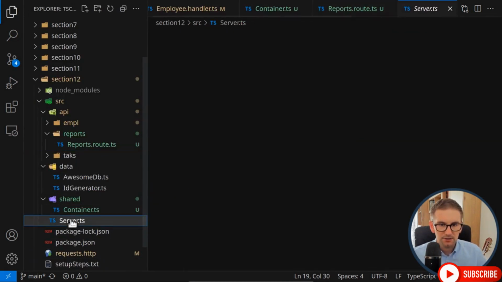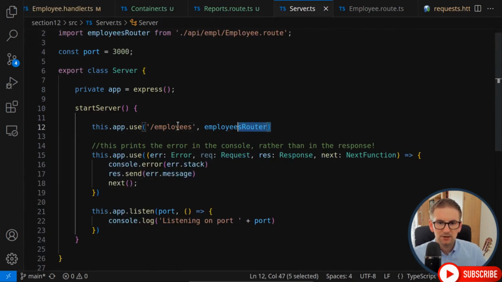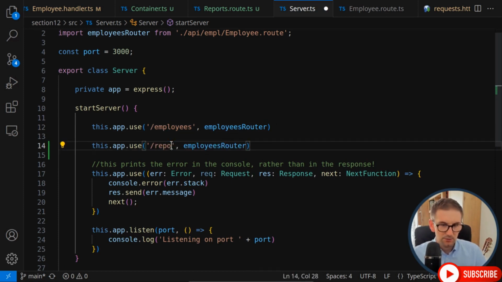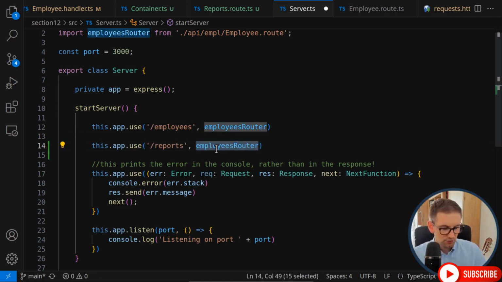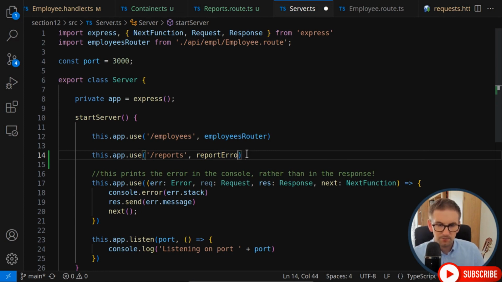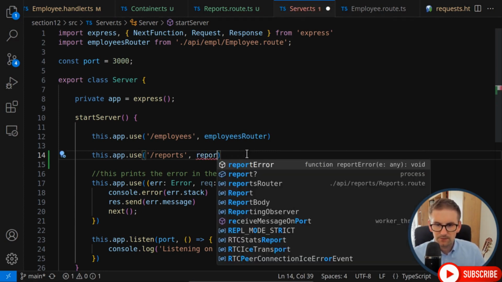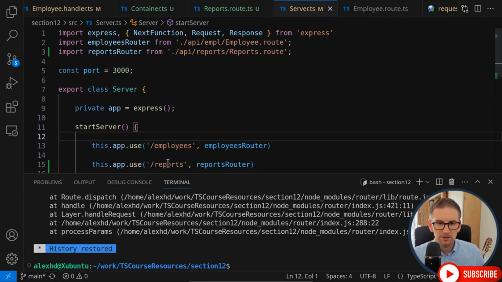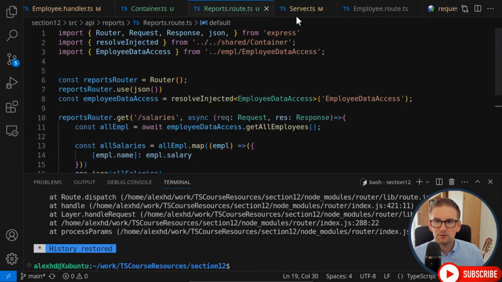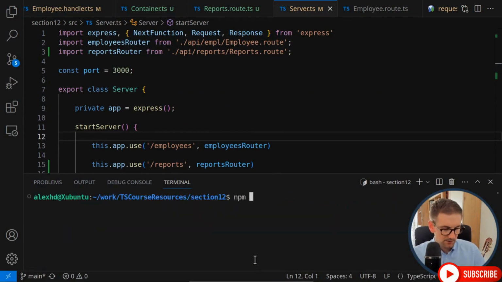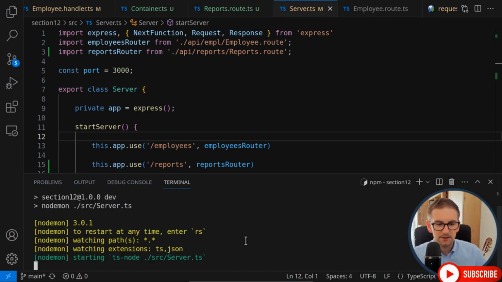So inside our server, let's now use another router. Here I will say app use, and let's say it's reports, and here we should use report router. Is this the right one? No. Reports router from our router. Alright, let's start the application and see if everything works. Or maybe right here. Yes, we are alright. Starting our server.